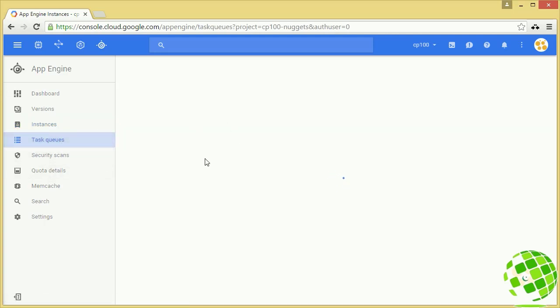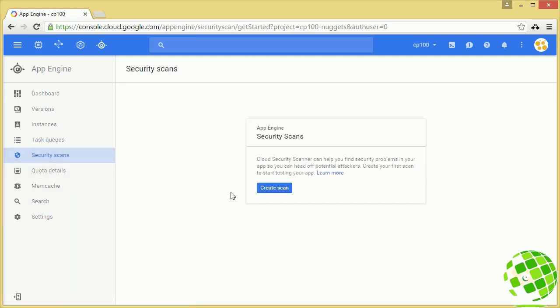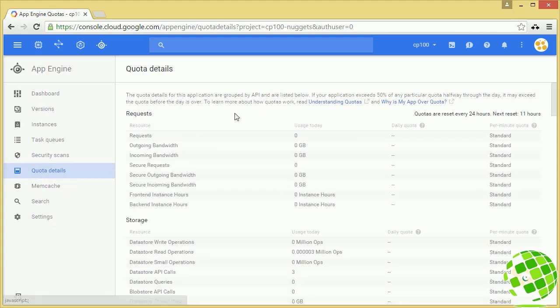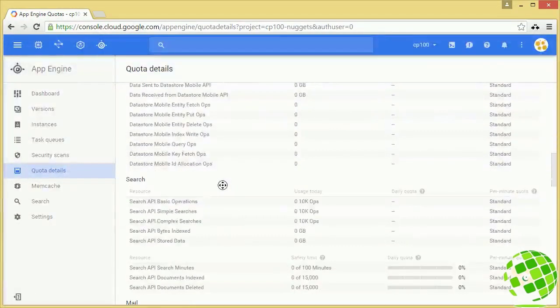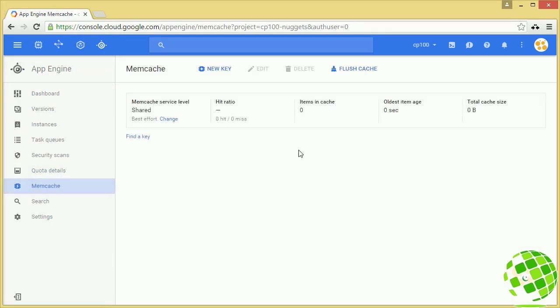Task queues, you can manage your push and pull task queues as well as your scheduled tasks. You can set up security scans to find vulnerabilities in your application, and you have a big list of all of your quotas in here across all those different services that we talked about. And also Memcache for managing and monitoring Memcache.